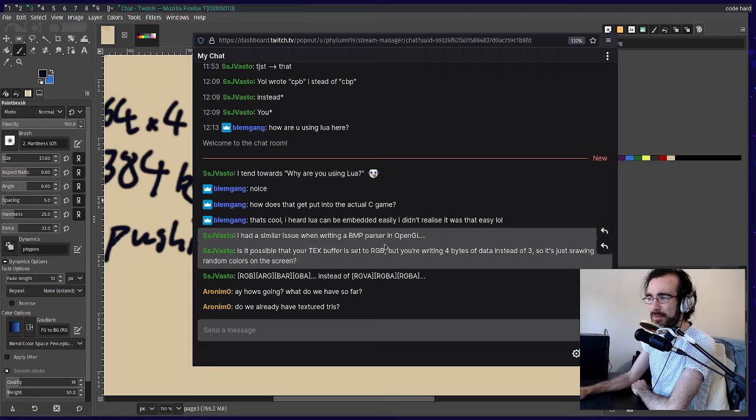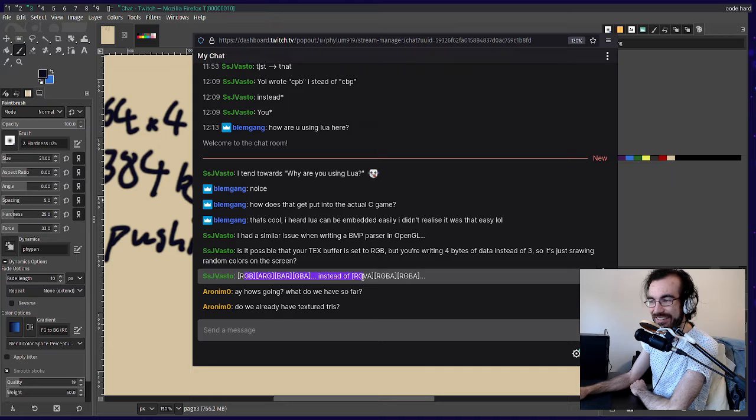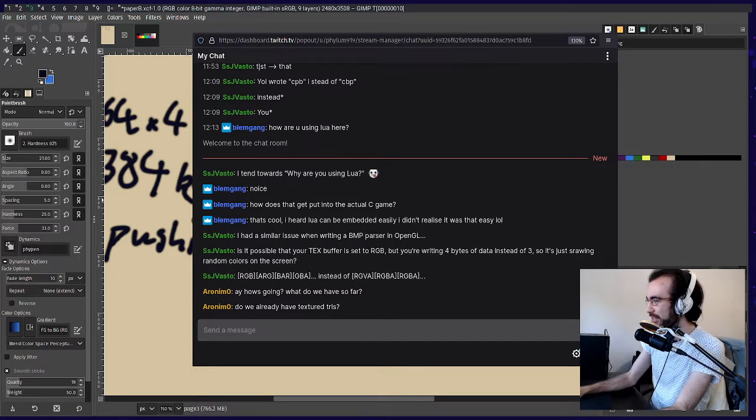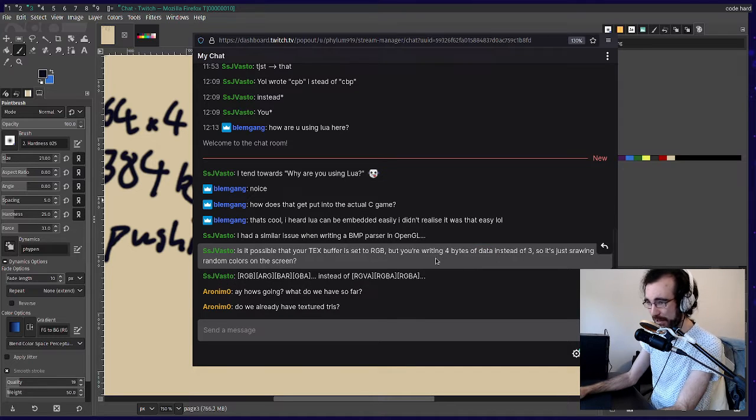Similar issues when writing a BMP parser in OpenGL. Is it possible my texture buffer is set to RGB, but I'm writing 4 bytes of data instead of 3? No. The CLUT doesn't support 24-bit color. It only supports 32-bit or 16-bit.